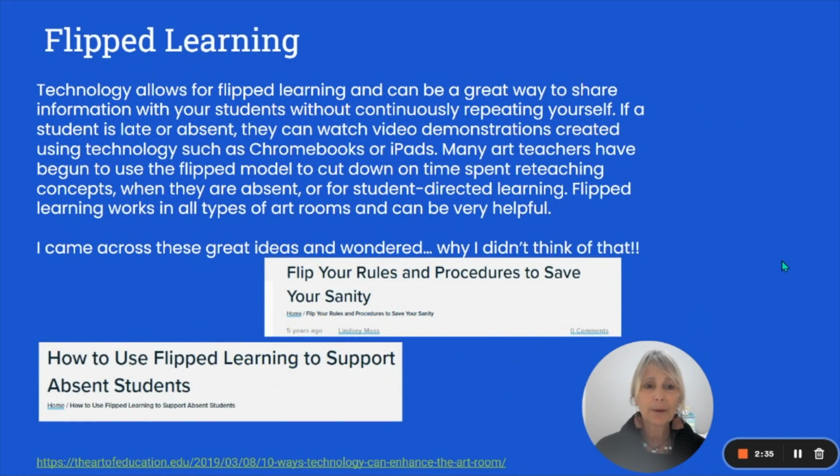So I was on this website, I've linked it below, and this is what I've summarized from that. Technology today allows flipped learning, and it's a great way to share the information with your students without continuously repeating yourself. And who among us doesn't want to continually repeat yourself? You could have students who are late, students who are absent. You can record video demonstrations using technology. You can use the flipped model to cut down on time spent reteaching ideas, and use it for student-directed learning.